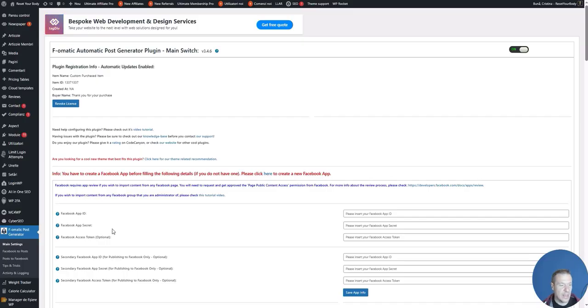But now let me show you how to set up the post to Facebook part of the F-omatic plugin and use it to automatically post to Facebook from WordPress.